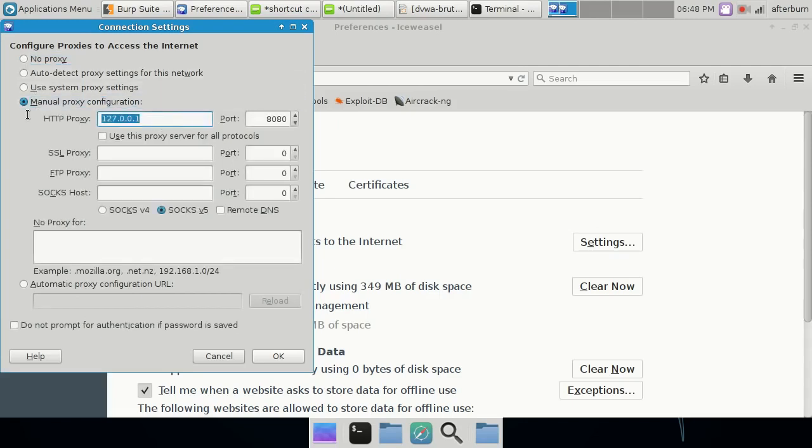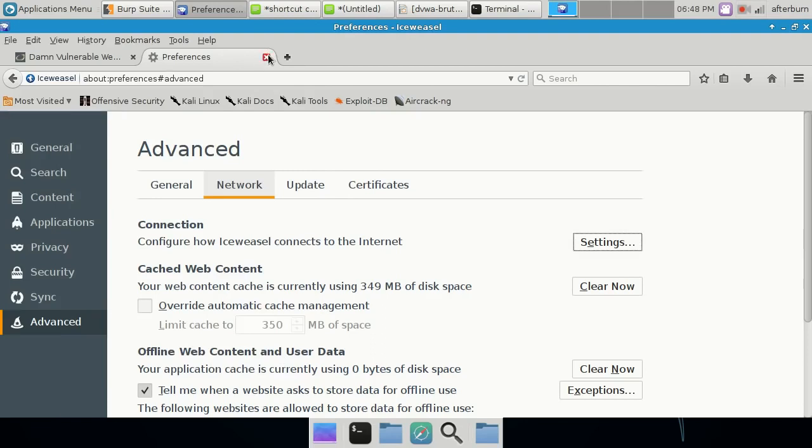You can see I've already had mine filled out here, but just type in the address of your local loopback, which is 127.0.0.1, and go ahead and put the port to whatever you set the port to in Burp Suite. So now that that's good, we just click OK, and we can go ahead and close out this tab.